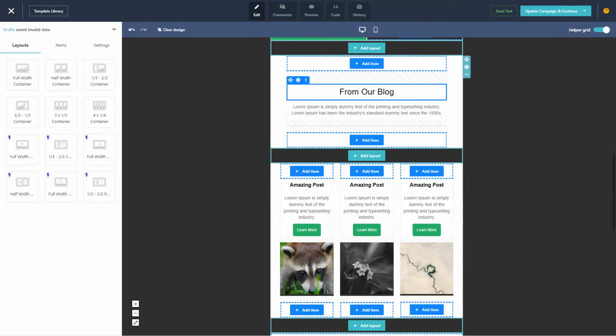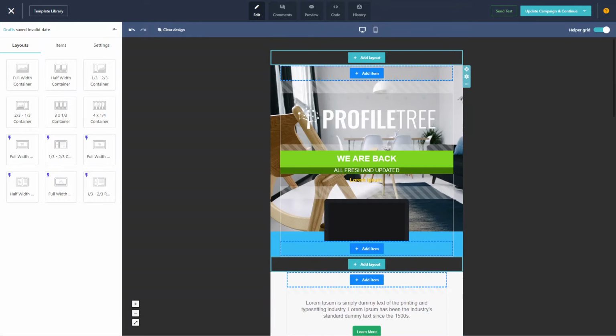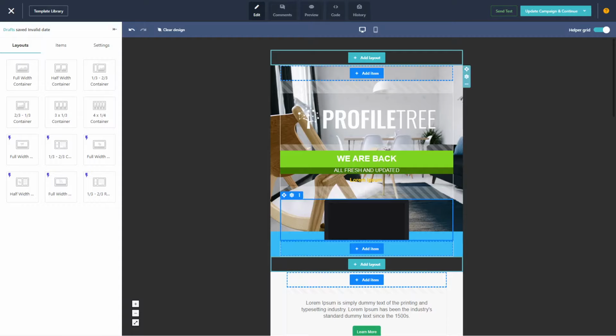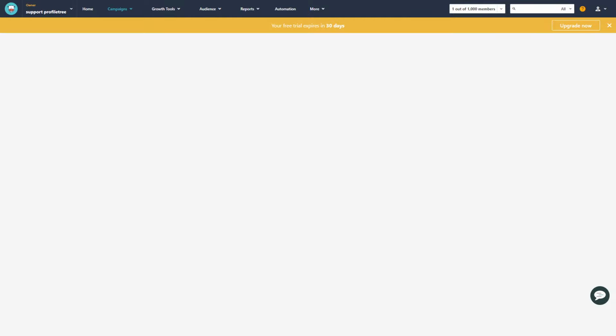But once you're happy with all the changes that you've made, you're happy with the layout, you're happy with all the colors and all of that, all you need to do now is click on Update Campaign and Continue. And it'll save your newsletter's design process, and you'll go back to the creation page as well.